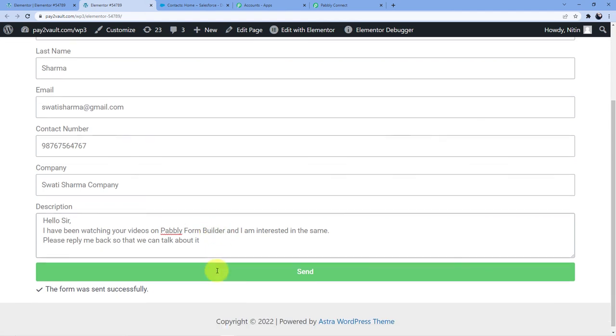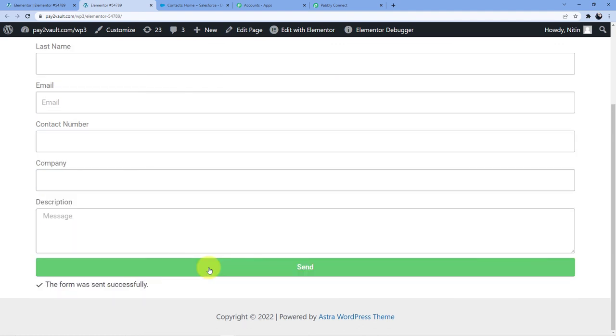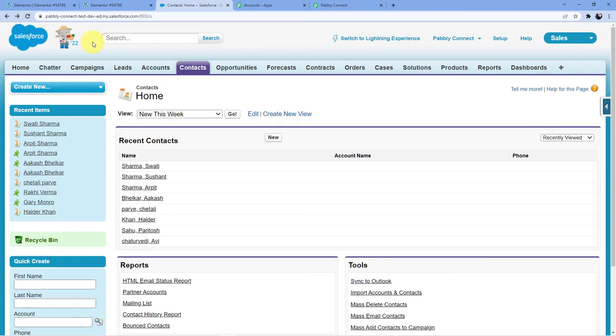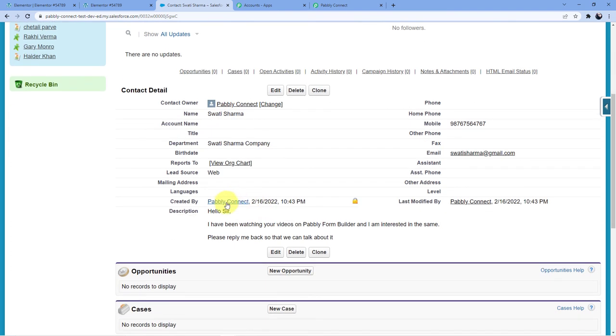Okay. So now, as soon as I will click on send, you can see the message has been sent successfully, or I should say the form submission has been sent successfully. And when I will go here, you can see there is no contact by Swati Sharma. Now I will refresh it. And you can see as soon as I refreshed, I have a new contact with the name Sharma Swati. And here you can see Swati Sharma Company, Pabbly Connect. Hello, sir. I have been watching your videos on Pabbly Form Builder and I'm interested in the same. Please reply me back so that we can talk about it.